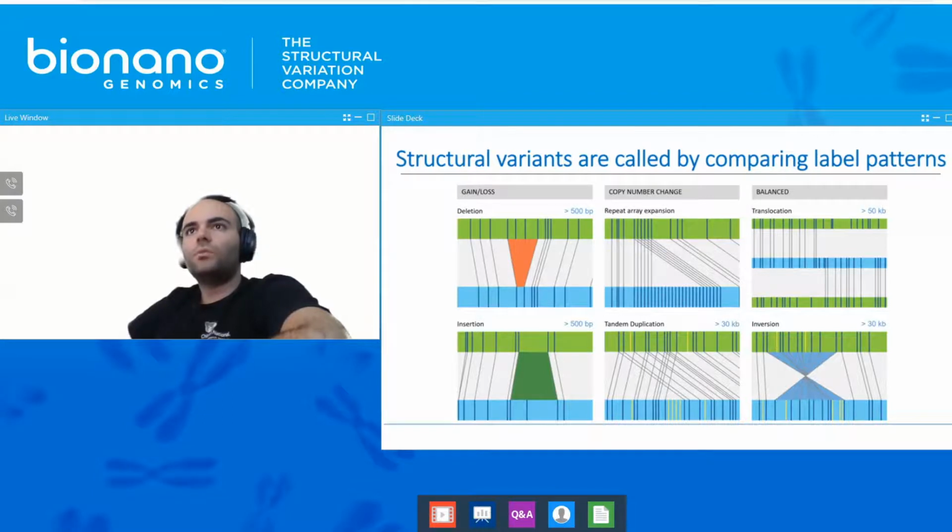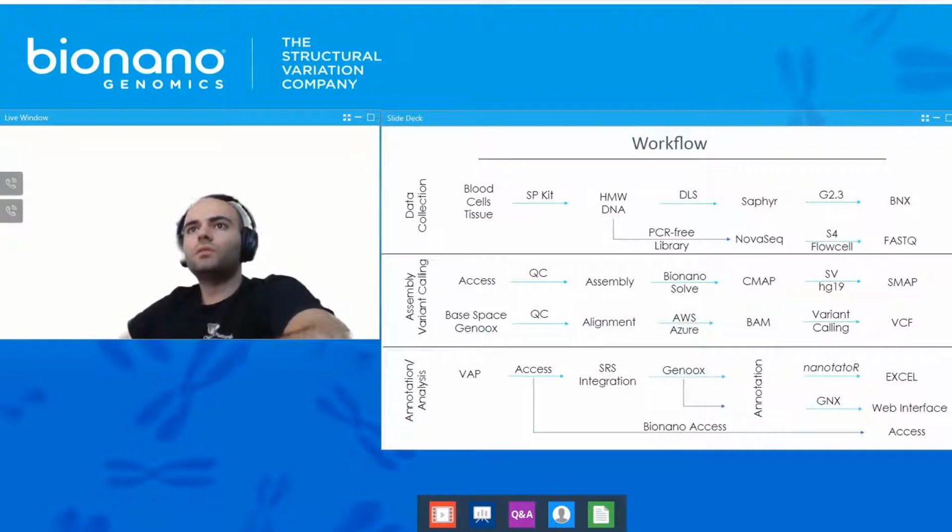So this workflow is typically what we use at Children's National. I'd like to walk you through the steps that we take to generate the genomic data and the tools that we use to analyze them. For data collection, we typically start with either blood, which could be fresh or frozen, cells, also fresh or frozen, and tissue.